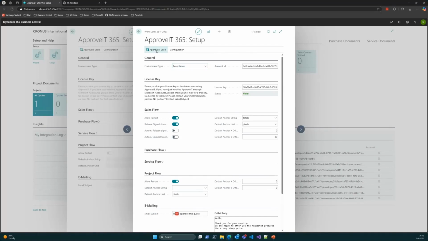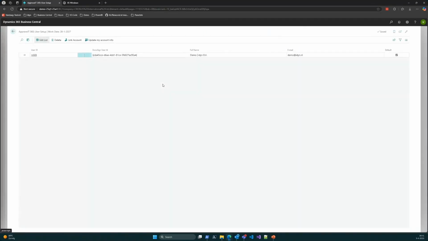From here, we can also go to the ApproveIT users. Since we completed the setup wizard, we have linked the account with which we completed the setup, and that's linked to a DocuSign account. If you want to use different sender email addresses, then you need to have multiple users in your DocuSign account, and then you can link different users to different accounts. However, if you just need one sending email address, you can simply leave it like this. Because we have a default address, so even if there is no configuration for specific users, as long as we have a valid default user, we can use this to connect to DocuSign.